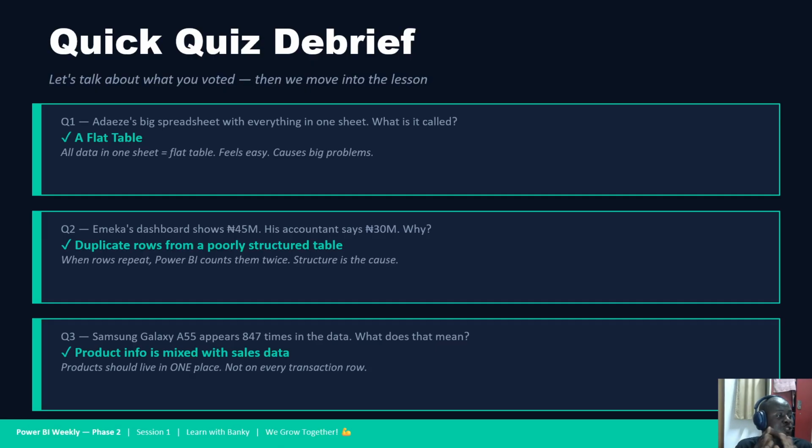But if you have voted for something else, right, that is exactly why you are here, to know why the answer is a flat table. Are you with me? So don't panic, don't feel sad. I'm going to explain everything to you. So a flat table actually has all of its data in one sheet. So it feels easy, but it causes a lot of problems in the long run.